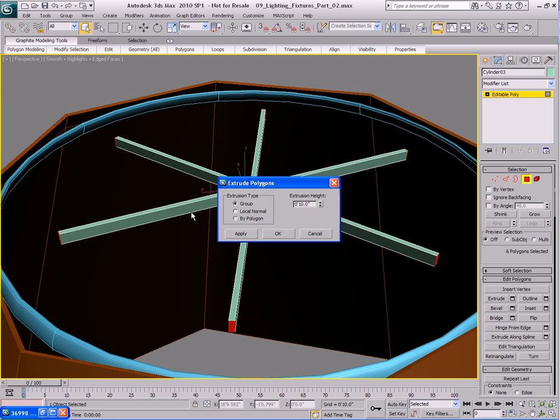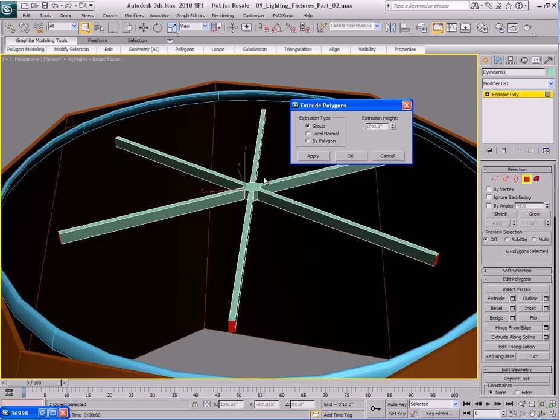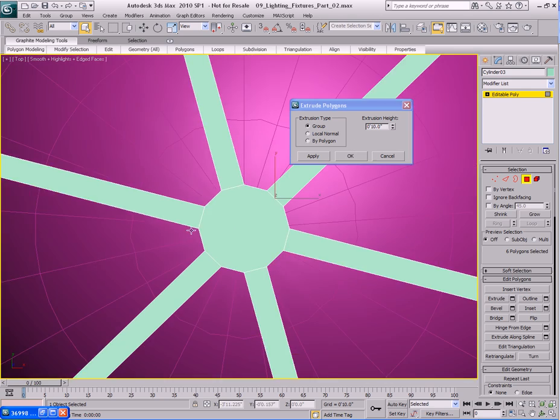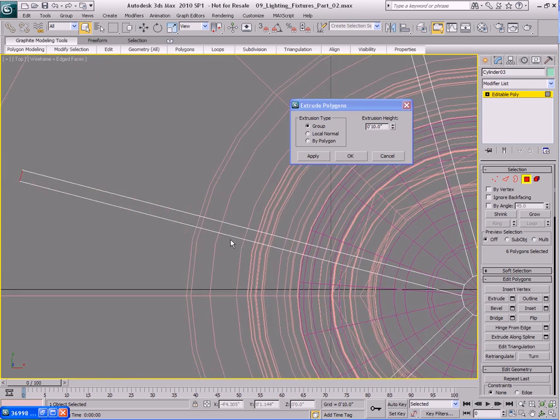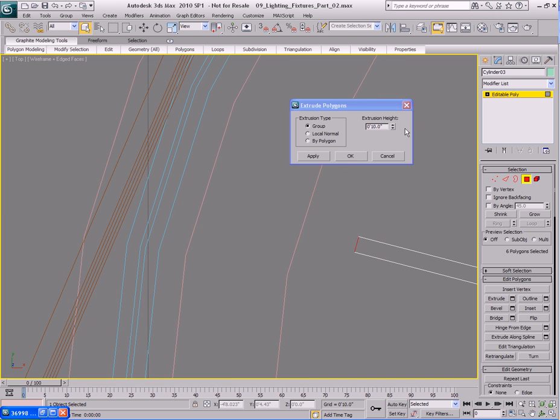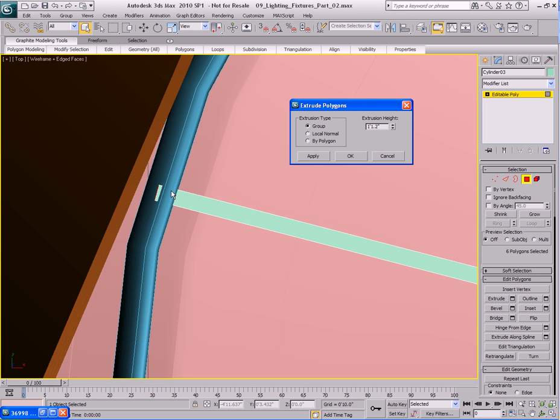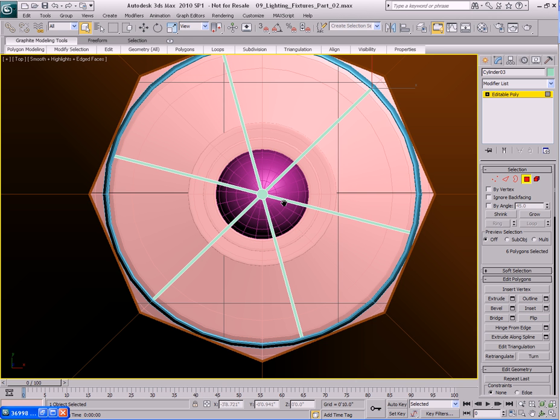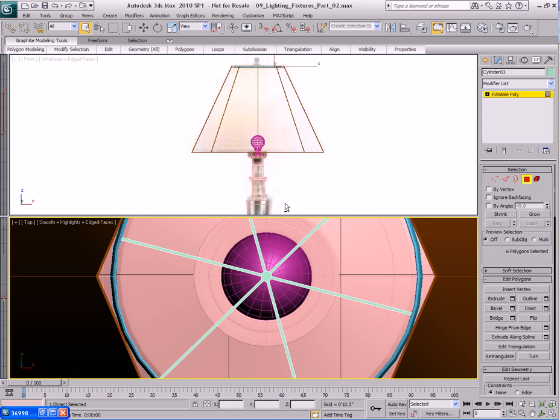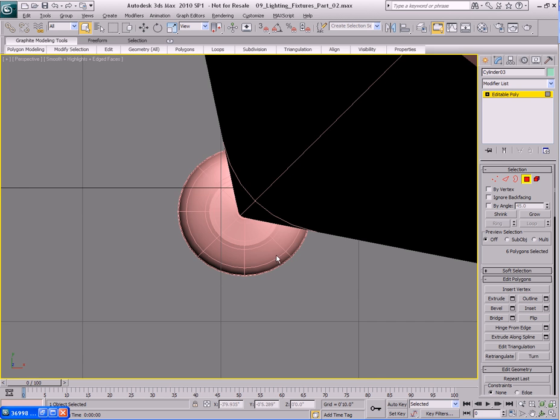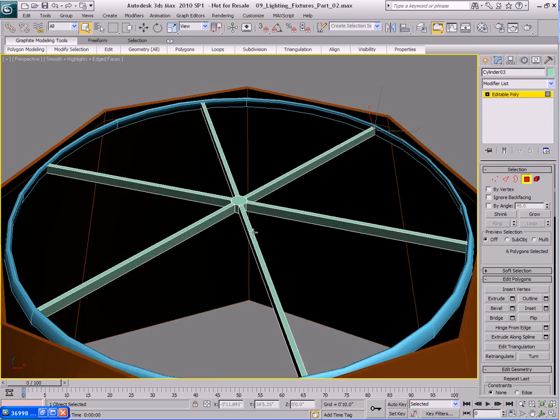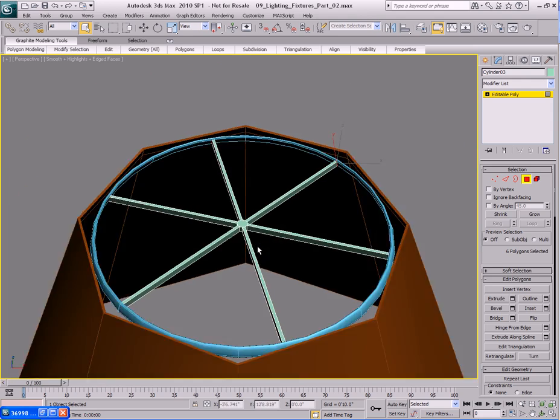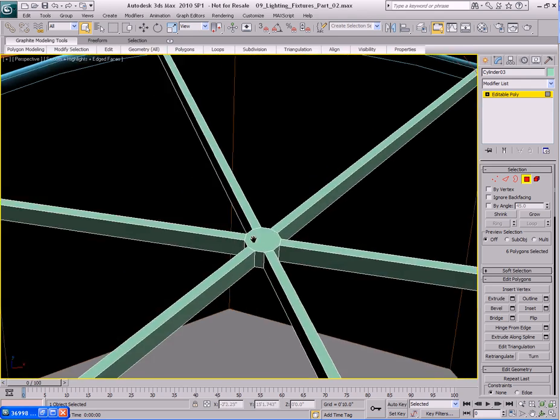Then I'm going to use the extrude tool, and I'll go to the top view here. Basically I want to extrude this so that the polygons go into that blue object. So you can see here they went into the blue object like that. Hit OK. So you basically create this sort of spindle type object. That's what I want. You'll see how this comes into play a little bit later.